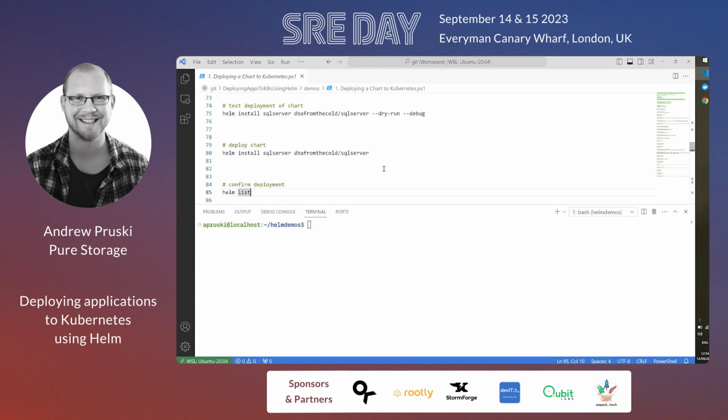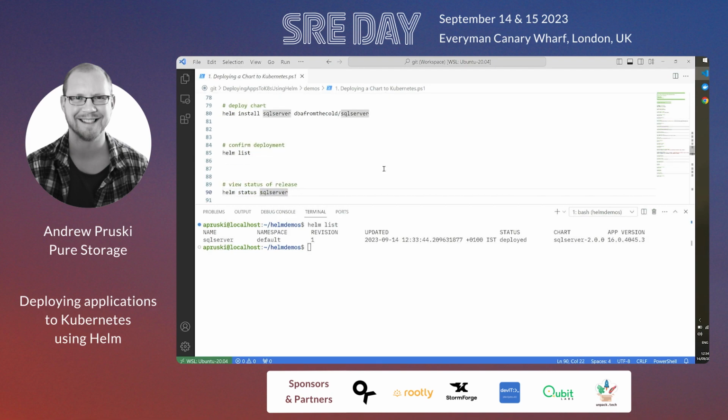Okay, so we've deployed. Helm list. We can have a look at all our deployments: default namespace, updated, status deployed, chart, and the app version. All looking good. We can also use helm status of the release. And that typically just gives us the exact same thing we saw when we deployed. So it's the same thing, just in a different form.